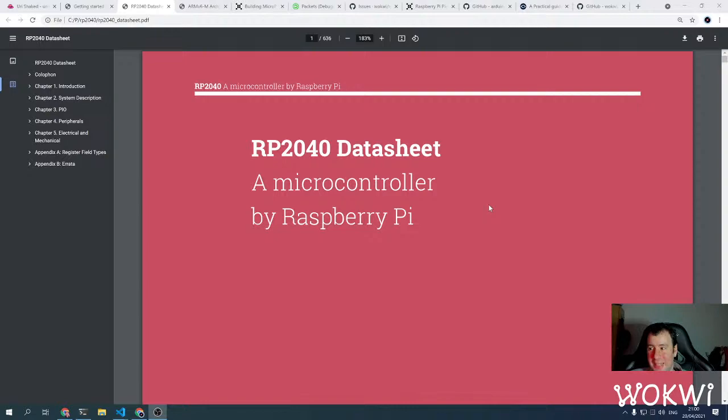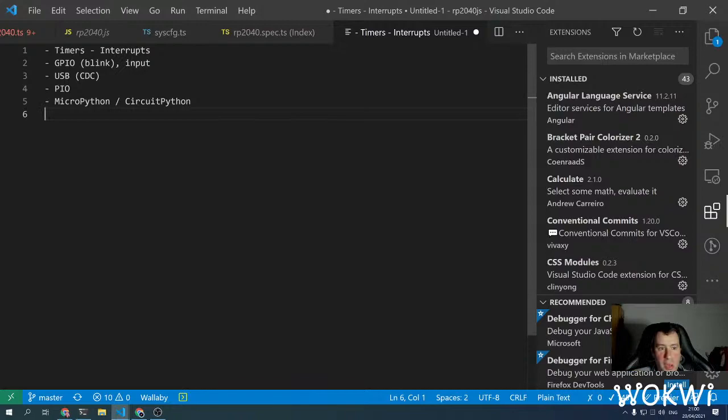And now, start digging in. Let me see. I think we had this to-do note from last time where we had a plan of what we want to do. I think we were doing interrupts last week.